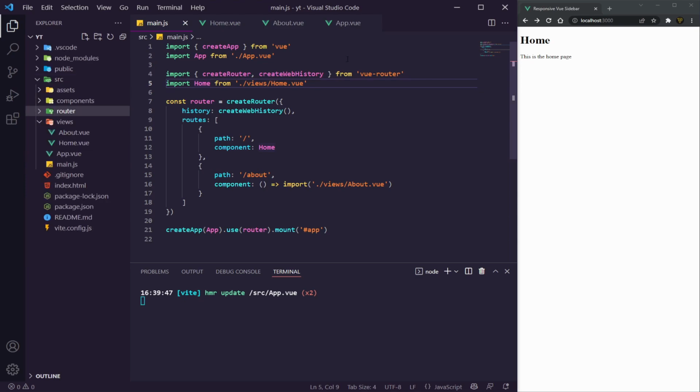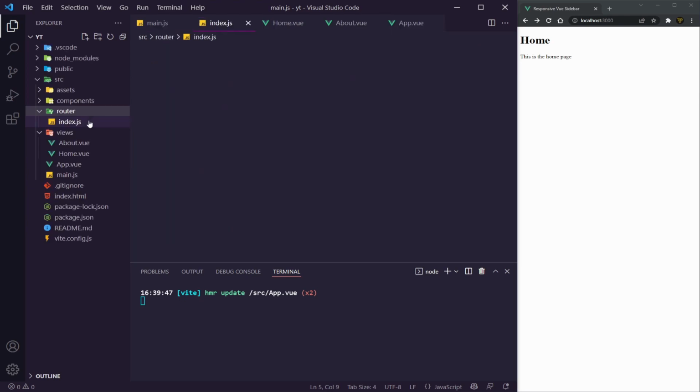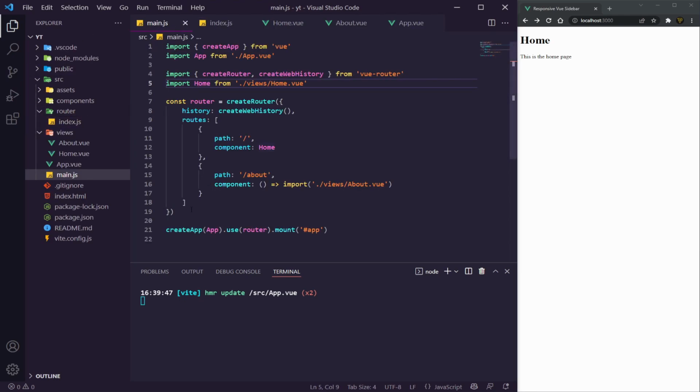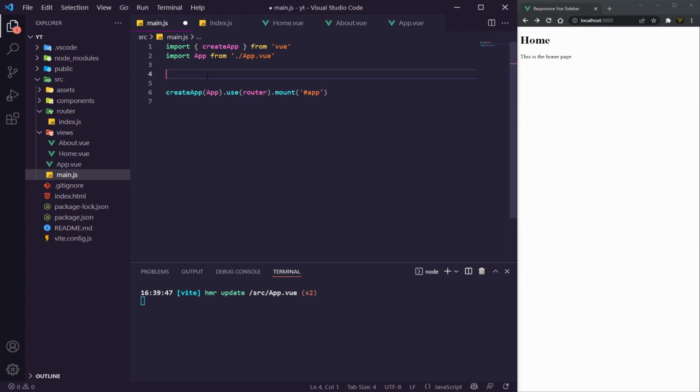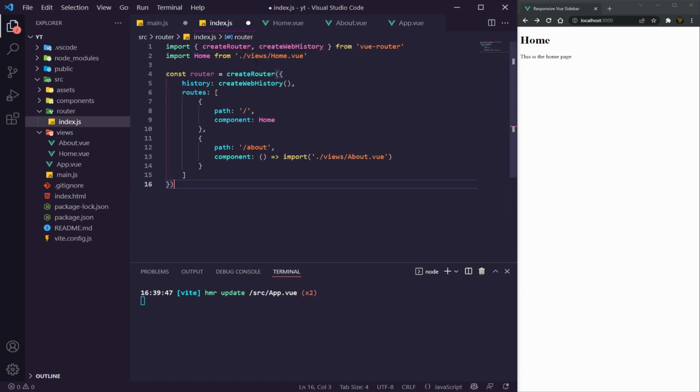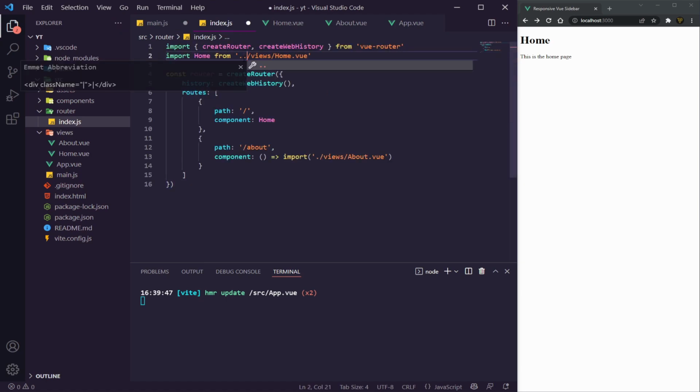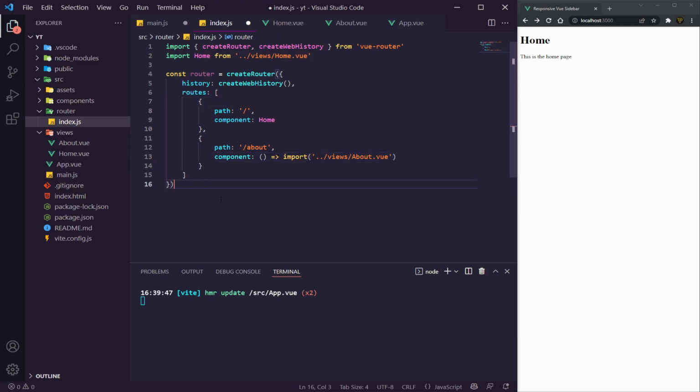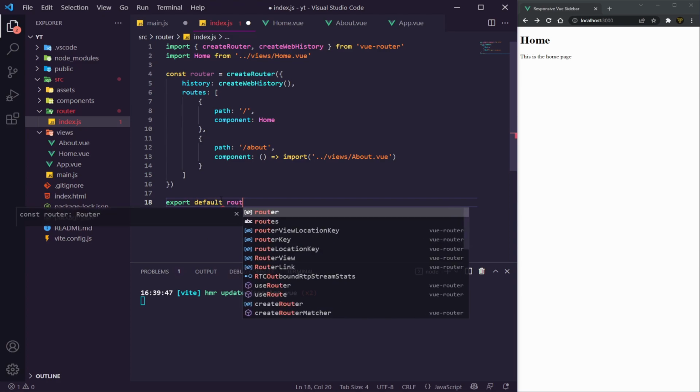So we'll go into router and create a file in here, and I'm going to call it index.js. Then we're just going to cut all of this from there, go up here, come back to the main file, and paste it in here. Now we need to change the paths here because this is no longer true. We need to go .. which means go back a directory out of router into Vue, and it's the same for this one here. Then we need to say export default router.